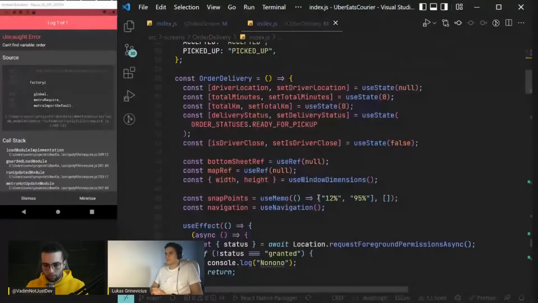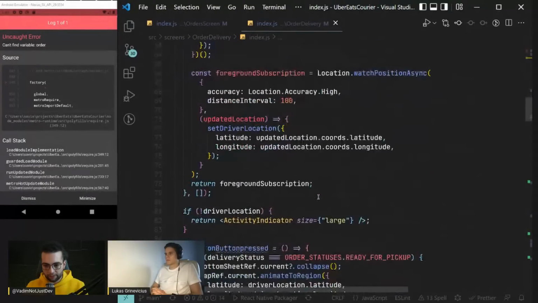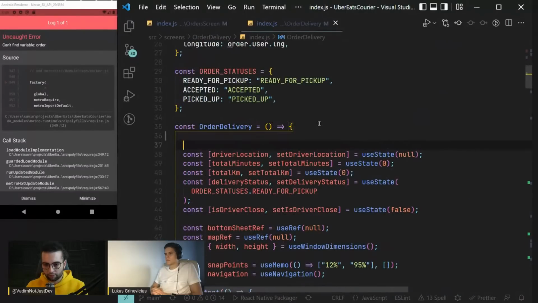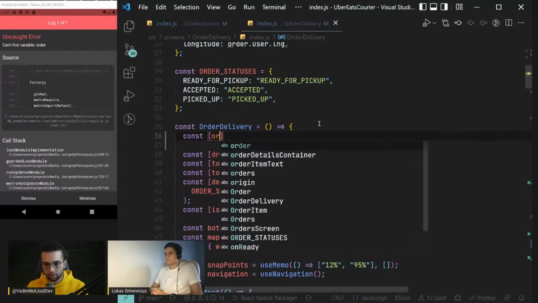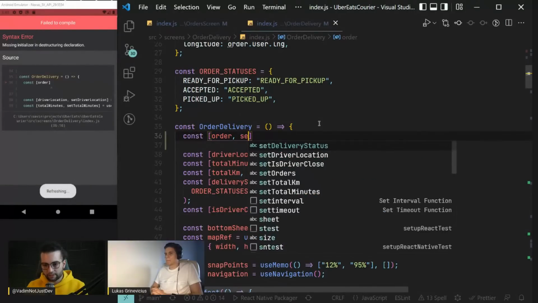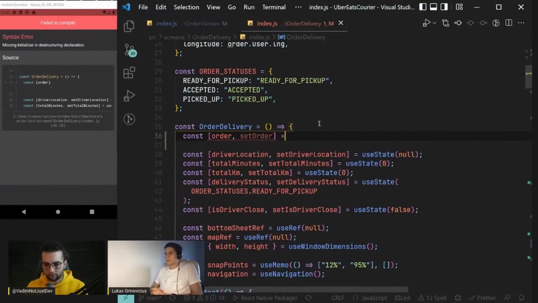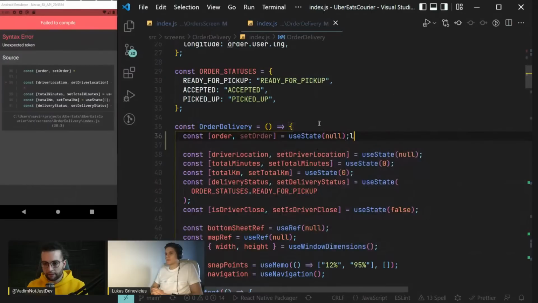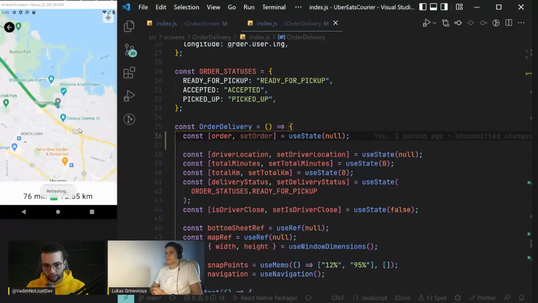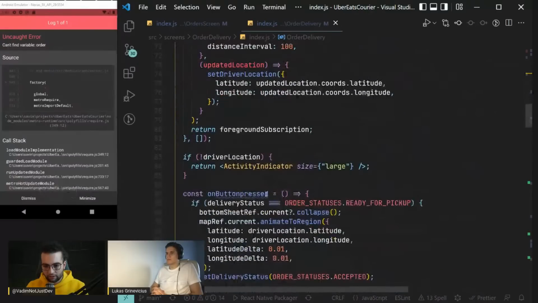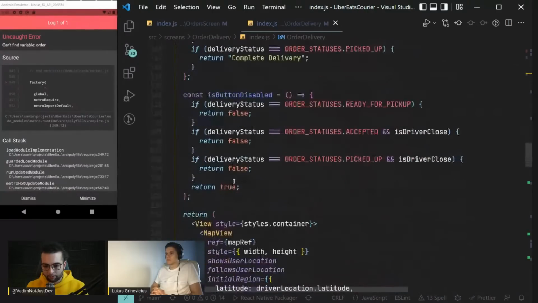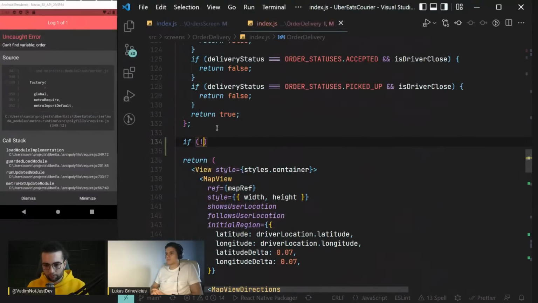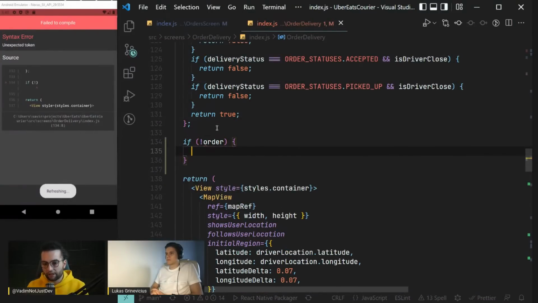Okay, now first things first, let's declare our state variable here for the order. const [order, setOrder] = useState(null). Now, in order to get rid of that error, we will add the if statement before rendering everything here. The if statement will be: if order is still null, that means that we are still loading.